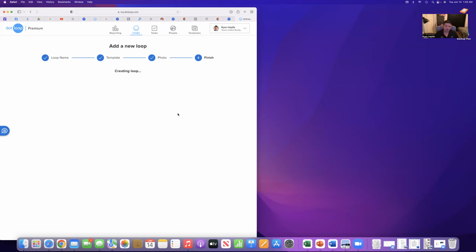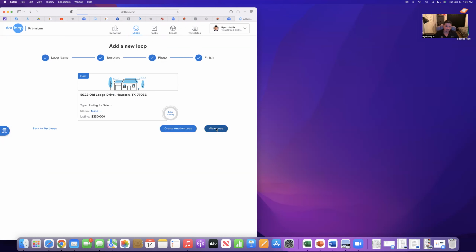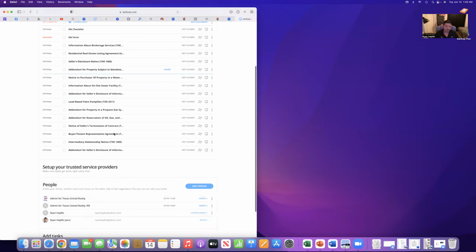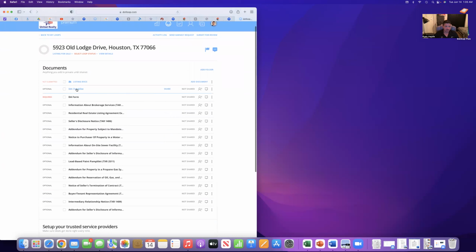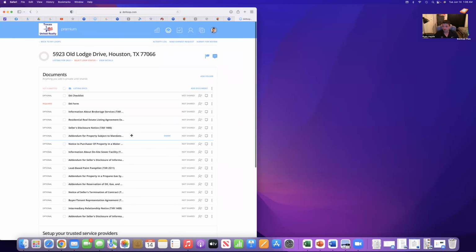Should already give you the view loop. Should already give you everything. Here's a DA checklist and the DA form. I like using the newer DA form, and I want another checklist that actually is provided through the TAR. It's either TAR or Trek, I forget.